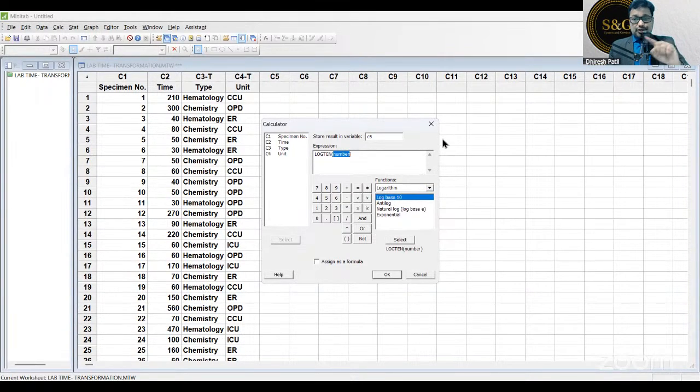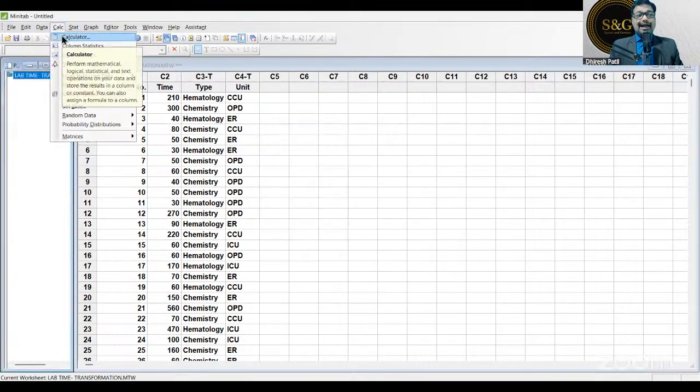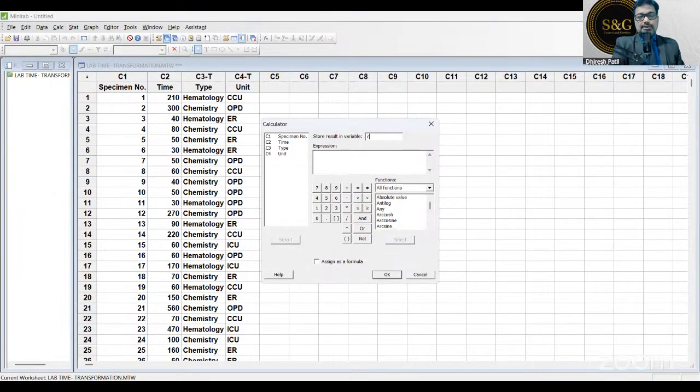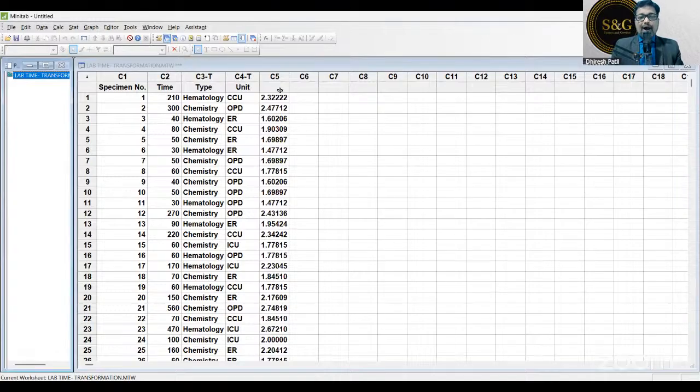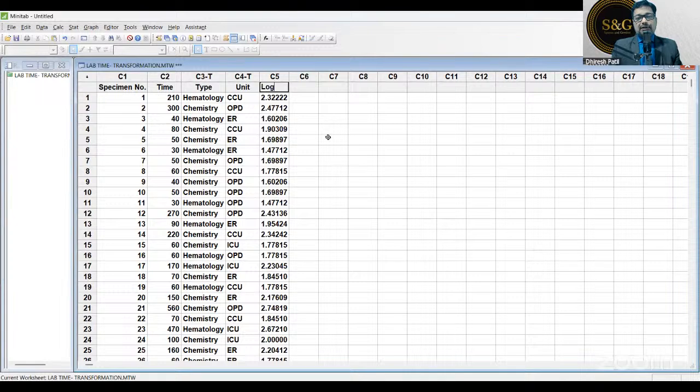Everybody with me? I'll just repeat the entire process once again. I close this, go to Calc, Calculator. In the variable column, C5, I want to store the result. Now in all functions, I am selecting Logarithm, and I'm double clicking on log base 10. The moment I double click, in the expression it is written log 10 in brackets. There is the column you want to change, so you have to double click on time. Now time is selected. Everybody with me? So select the function Logarithm, double click on log base 10, and then double click on time. So you will have log 10 in brackets, time. If you have this, then just click on OK. And now in the C5 column, you have all the log data. I'm just giving it the name Log.